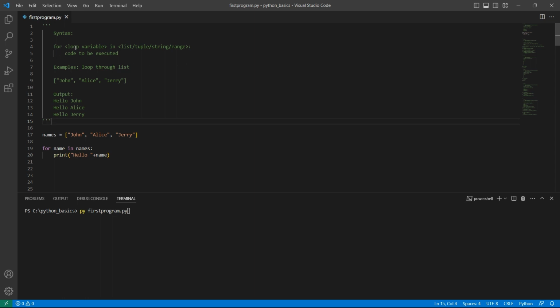The syntax will be for keyword followed by the variable that you want to use as a loop variable, followed by the keyword in, followed by the sequence. It can be a list or tuple or string or range or anything. And then we have the code that you want to execute repeatedly. Let's take a simple example.